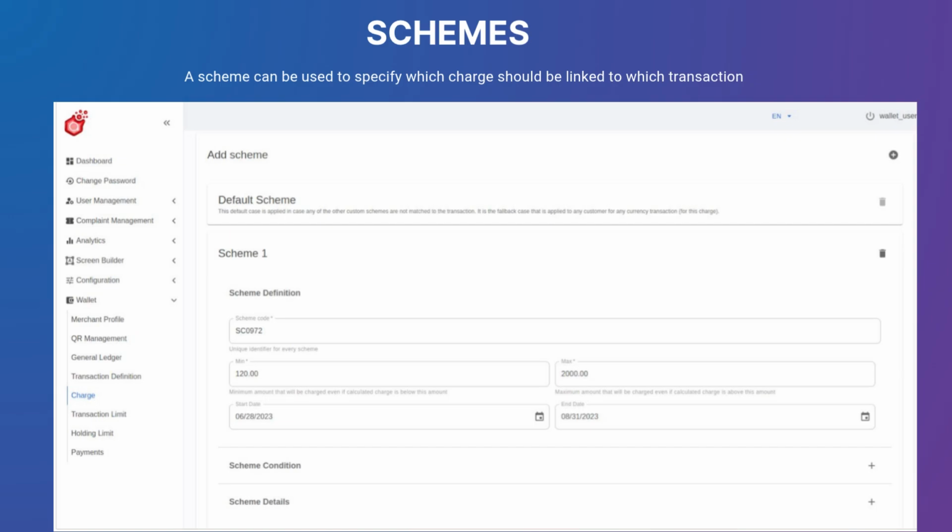Under Scheme 1, you can see how a scheme is defined. Each scheme has a unique code in this example. You can also set a minimum charge value, here it is 120, and a maximum cap, which is 2,000. These values ensure charges stay within predefined boundaries.